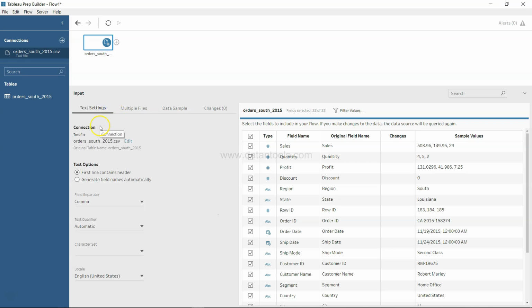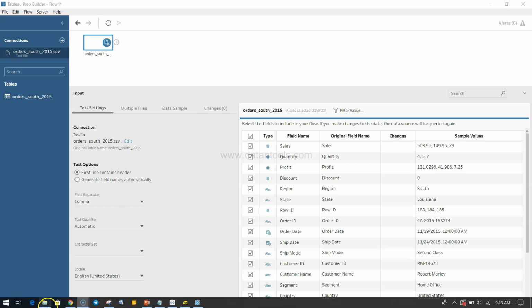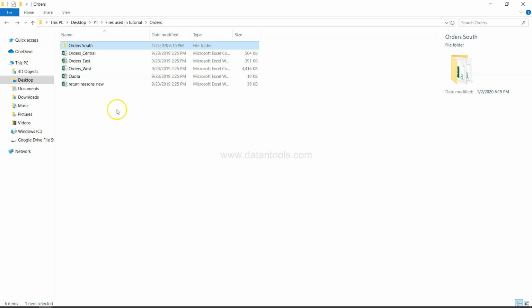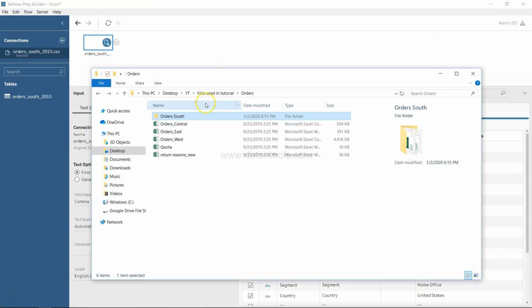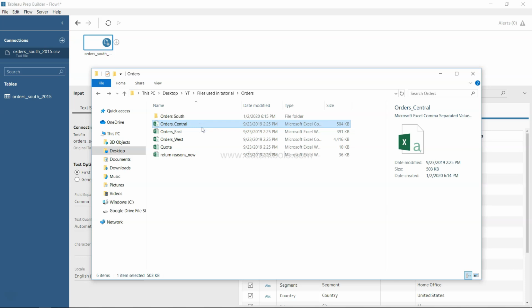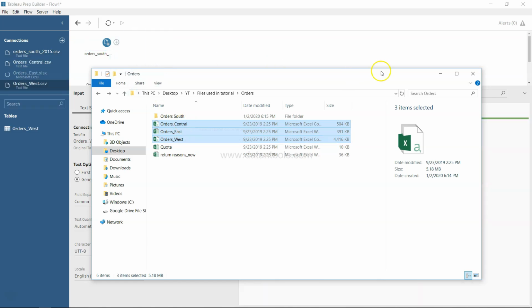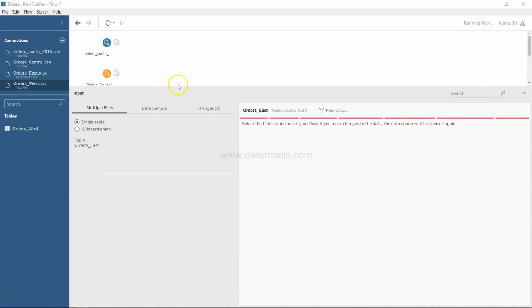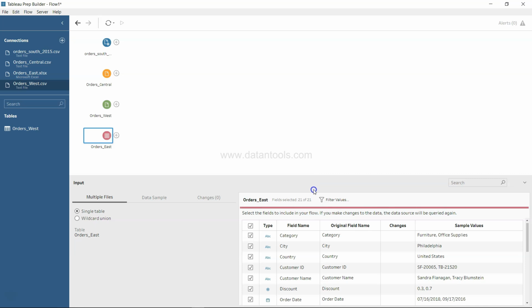So this way you can import all of the files which are there in the folder. Another option is, if I just show you over here, I have other files, let's say orders central, east and west, apart from south. What I can do is simply drag them over here, and as you can see, it has become part of the flow, if I drag it down.